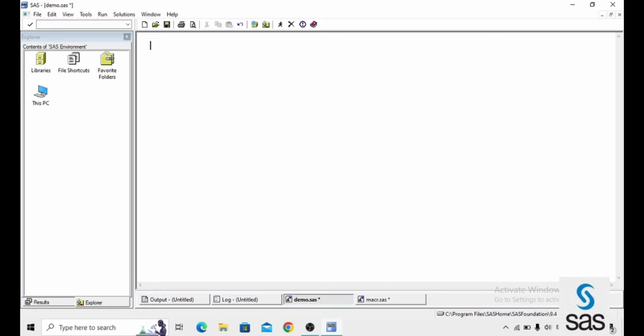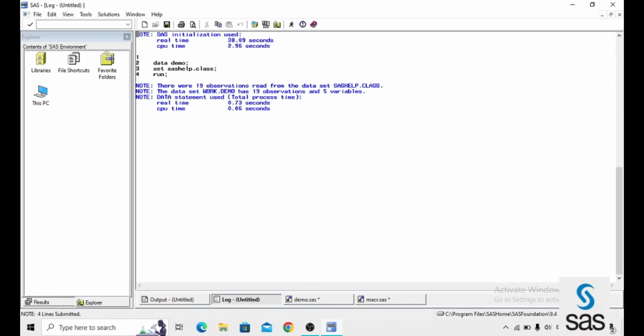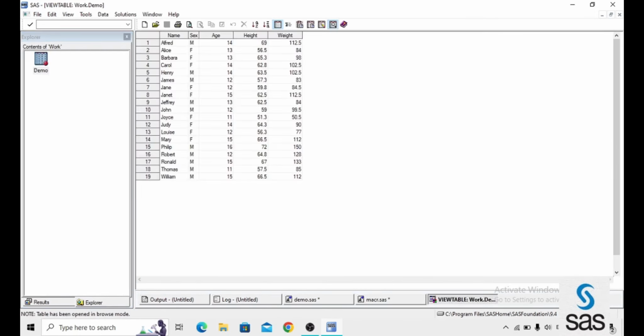To explain that, I take an example from sashelp.class. I named the dataset demo, I set sashelp.class and run. Before opening the dataset, the log is clear: work.demo. This is the demo dataset, and here I am creating one situation for understanding the macro in SAS. Here we have different ages in the age variable, from 11 to 16. I want to separate the dataset based on age, like total age-level students in one dataset. Like that, I want to separate each and every type of age from this dataset.